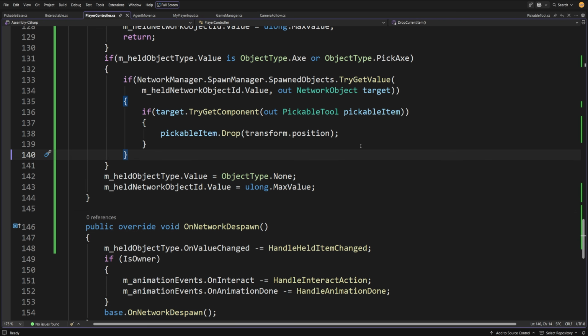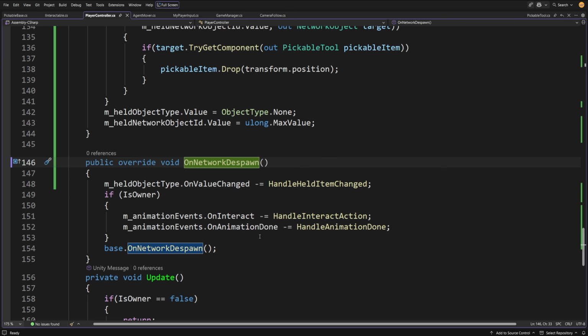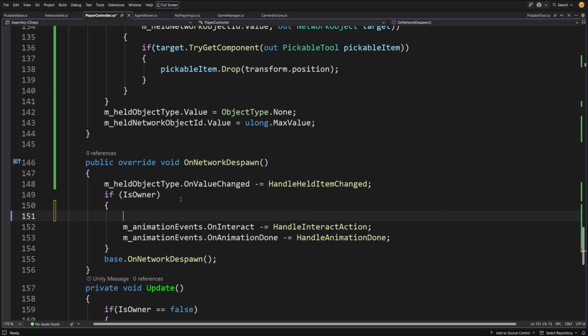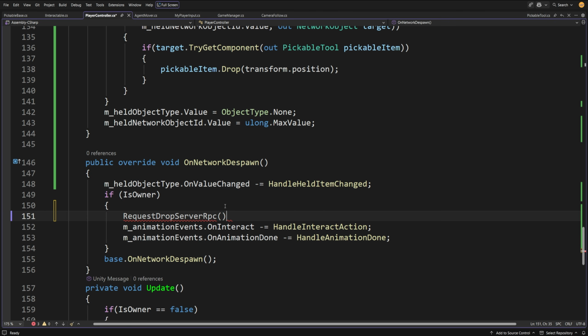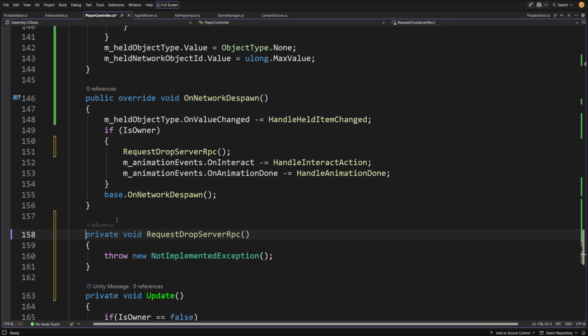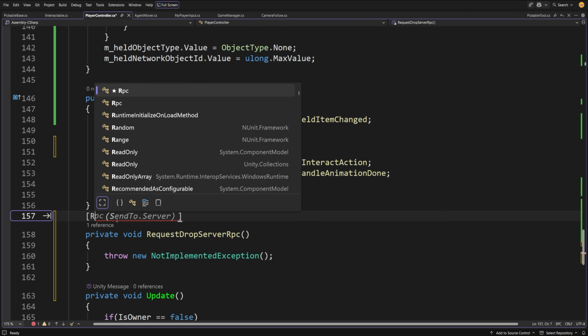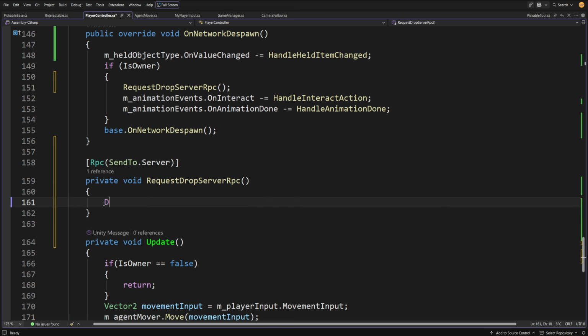To handle the problem of disconnecting, we need to go to our OnNetworkDespawn method. If we are the owner of this game object, we are going to call RequestDropServerRpc. We need to have another RPC because the tools always belong to the server, and we are calling it from the client. So let's right-click, generate this method, and we need to add here the attribute ServerRpc. And here we are going to call our DropCurrentItem method.